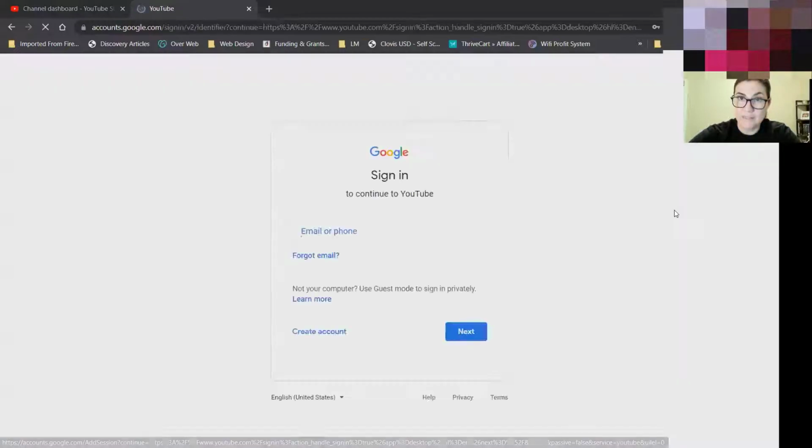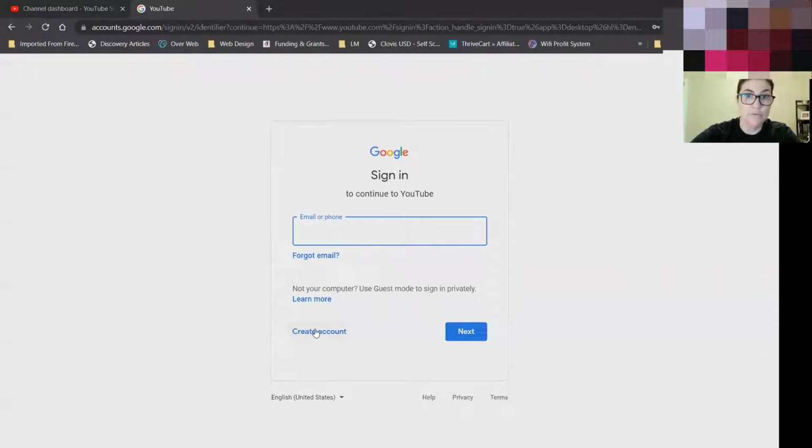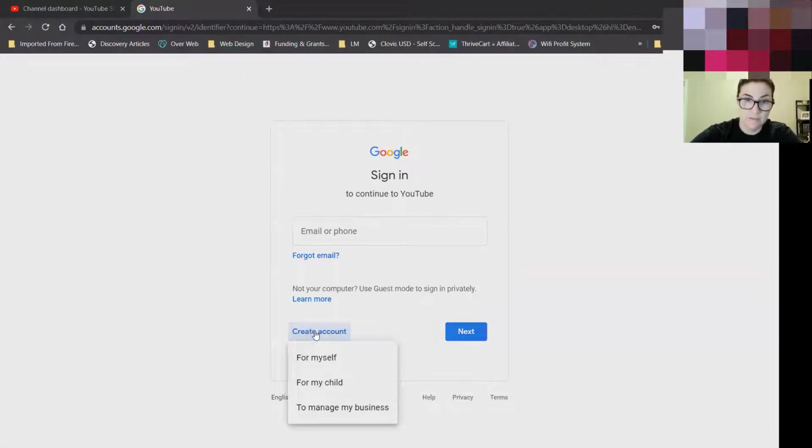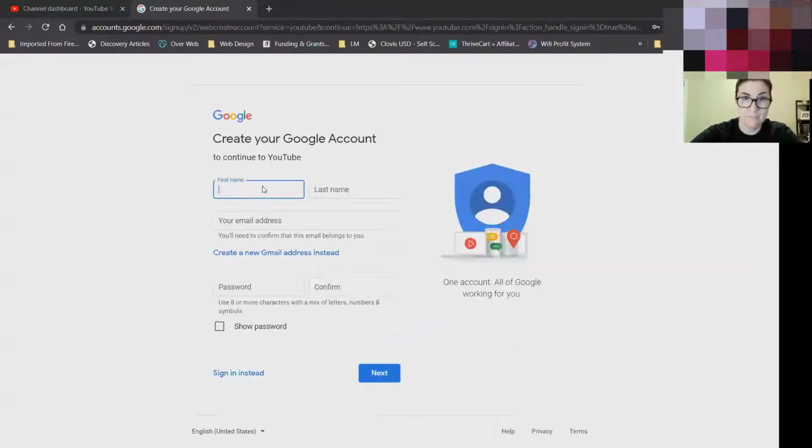So we're going to go add account. We're going to go to create account for myself. And we're going to create a new Gmail address instead. So just input your information.